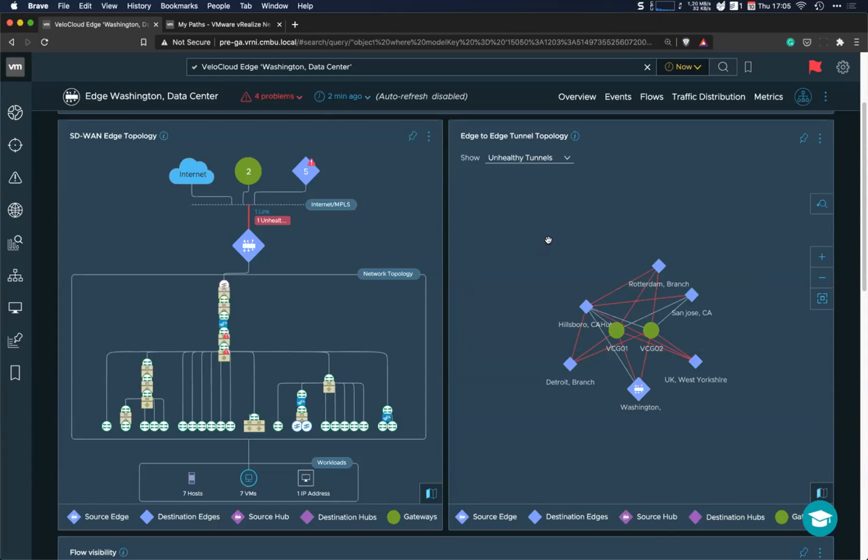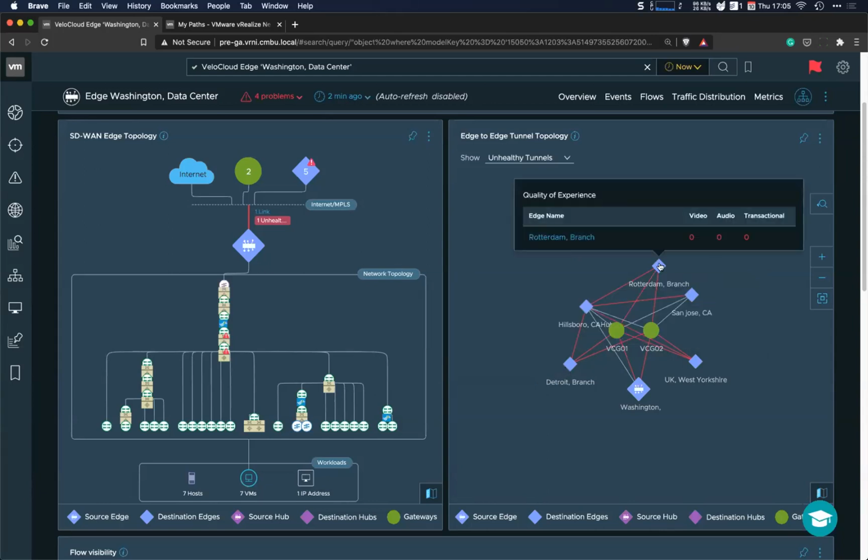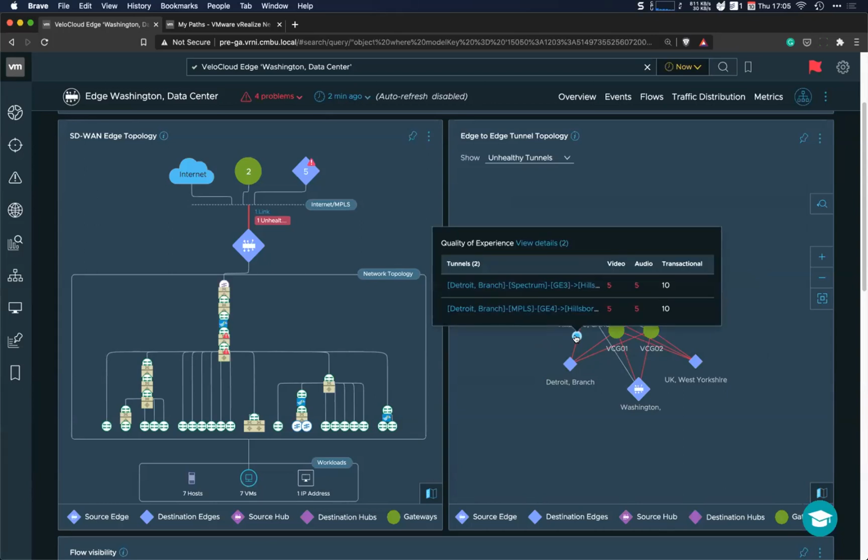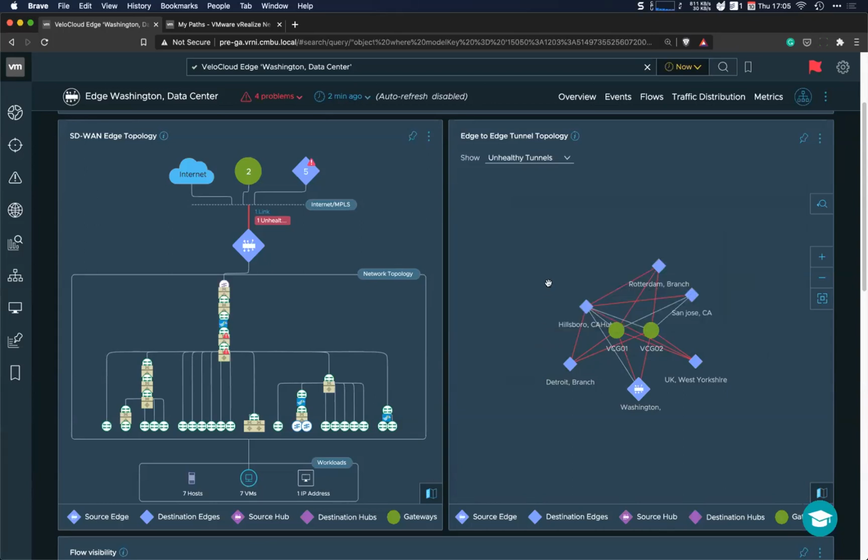But for example, if you were having problems between the Detroit and the Rotterdam branch, and the connection between Detroit and Hillsborough would be okay, so this would be gray, and then the connection between Hillsborough and Rotterdam would be red, you would see which links would actually have those issues instead of troubleshooting the entire path. That's what I'm heading in for.